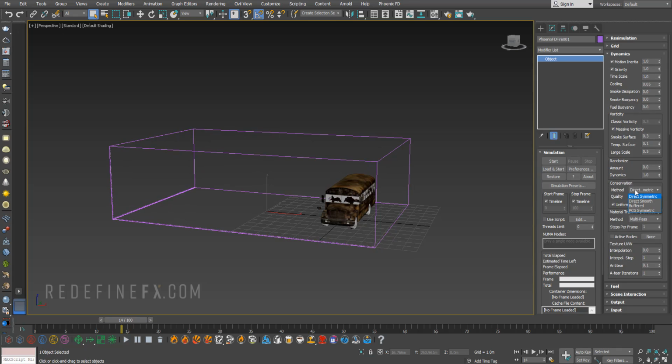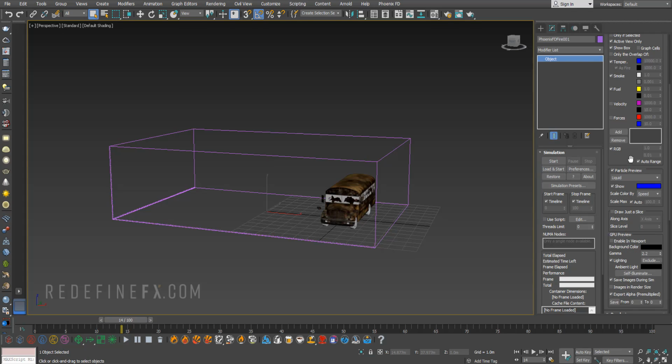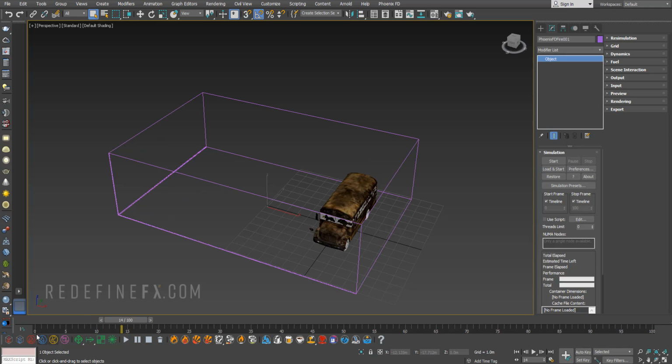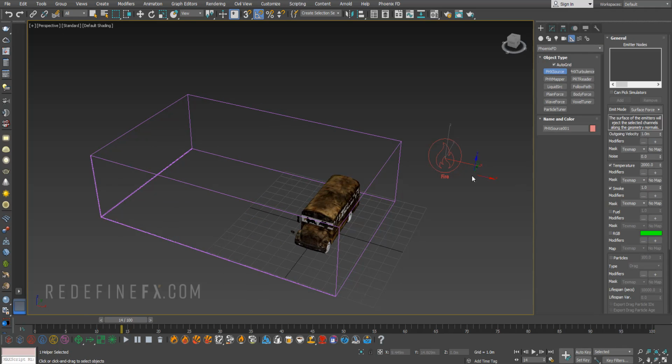You can set the conservation method to PCG symmetric, which is the highest quality one really for a smoke effect like this. And then the quality, you can do something higher, so maybe 32 for now. And steps per frame, for now, let's do 2. The next steps are always gonna be the same, so we're gonna enable the GPU preview. Next, let's make a fire source.